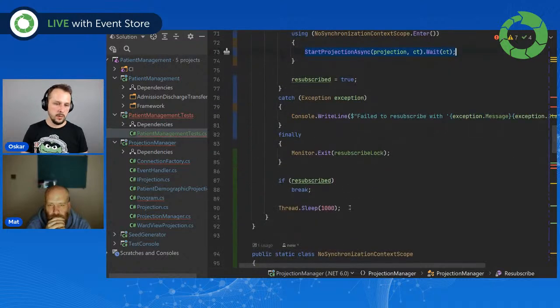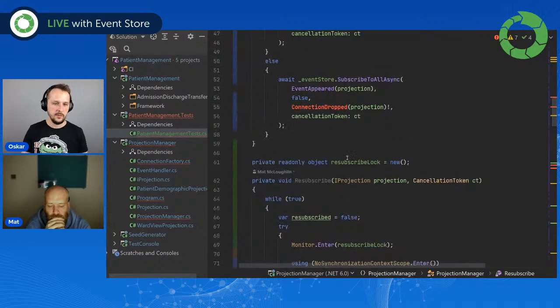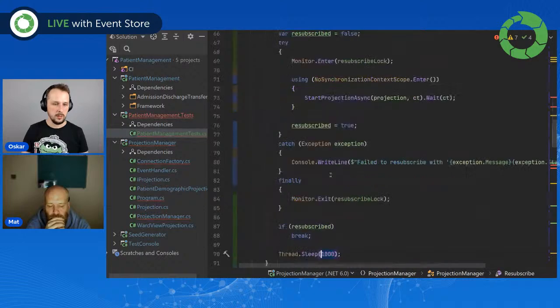What's also important is to add some delay between trying to subscribe again, because if we don't add that delay, best if it also has some random factor, then we will be banging the database continuously trying to reconnect to it. So that's something that we should consider.